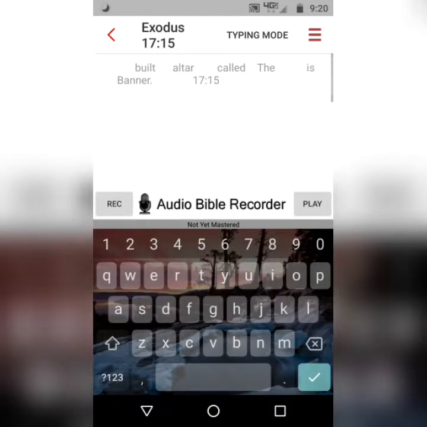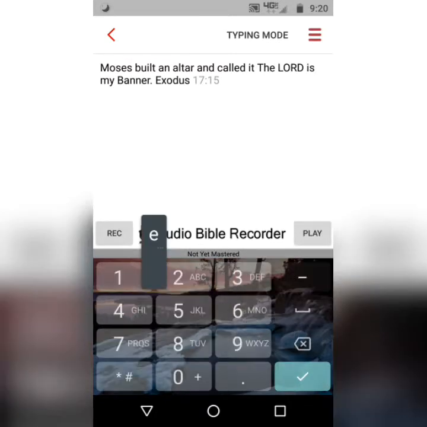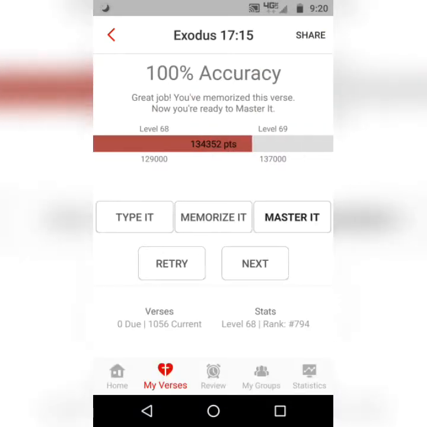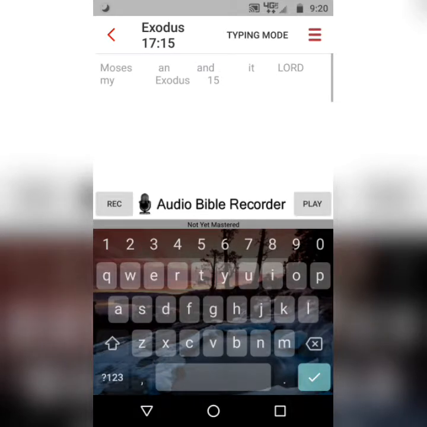You're going to do the same process. You're still hitting the first letter of each word, but here half the words, as you can see, are not visible, and you're essentially filling in the blanks. So Moses built an altar and called it "The Lord is my banner." Exodus 17:15. When you hit retry, it'll alternate, so now the other half of the words are visible.